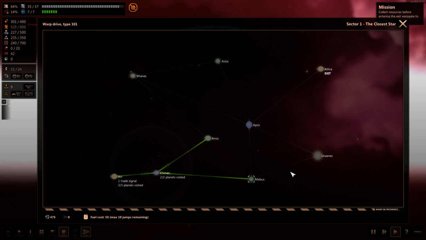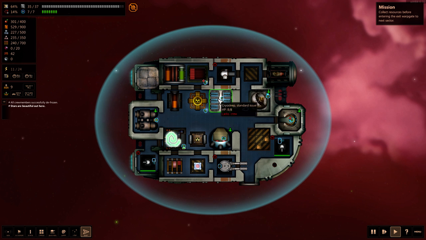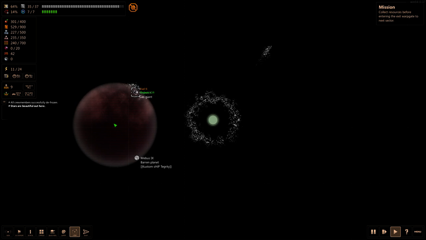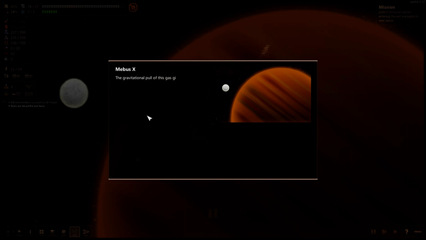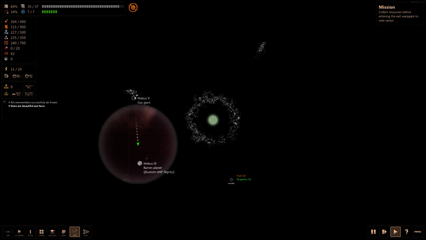Yep. They ought to close this by default when I warp, so I can see the warp animation. Okay, let's go to the gas giant. The gravitational pull of this gas giant is too strong here for any fuel mining operations. Well, thank you for wasting my time. Alright, here we go.